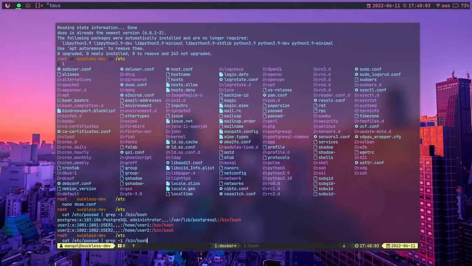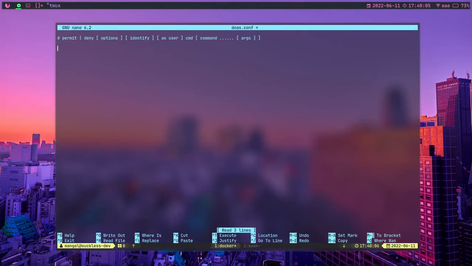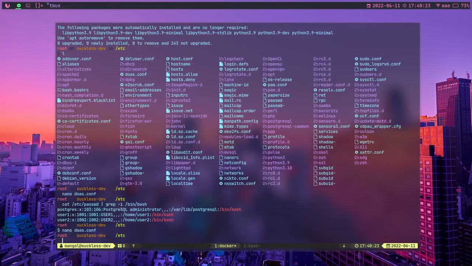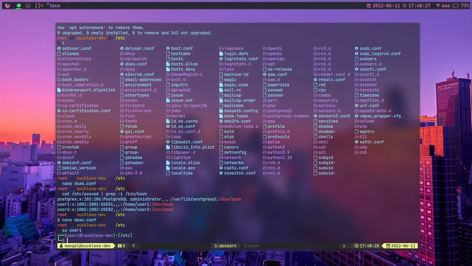So let's open up the doas.conf file, and we can do that like this: permit nopass user1 as root cmd /usr/bin/python3. So now let's exit and su to user1. So let's execute the command. First let's check the doas configuration file.